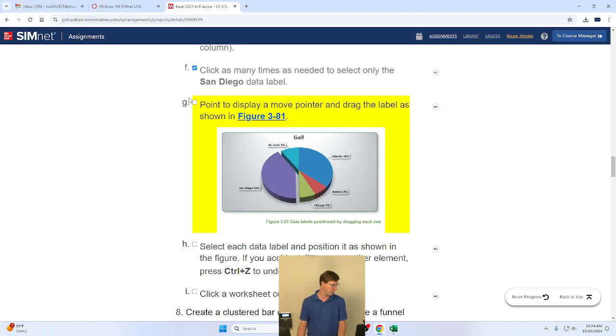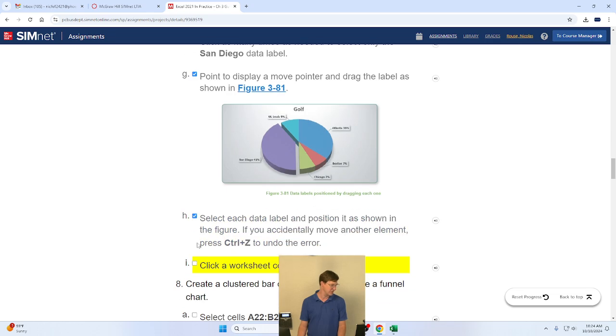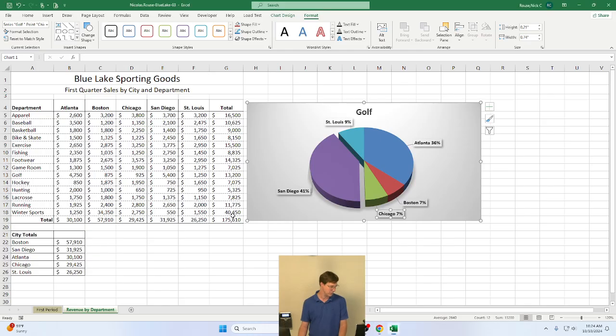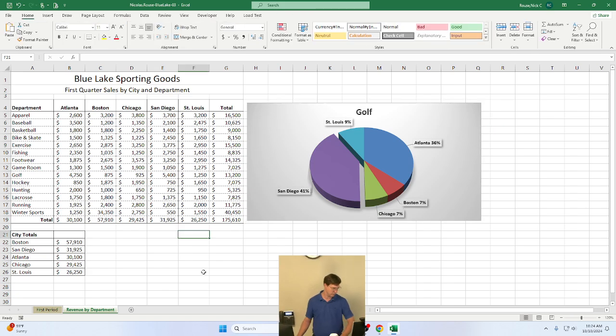Yeah, we are done with that chart. It says click a worksheet cell at the end. So after you've moved it all around, just click anywhere. Just click a cell. We are done with that chart. We are moving on to the next one. You're like, okay, we're only creating a few charts here, everybody. We're not doing anything life altering.